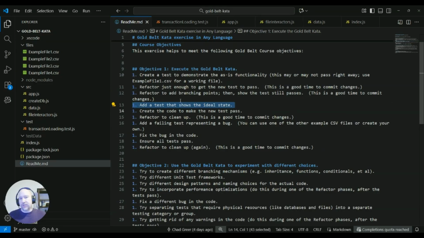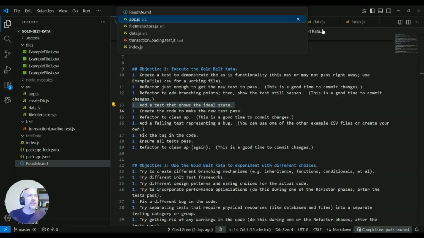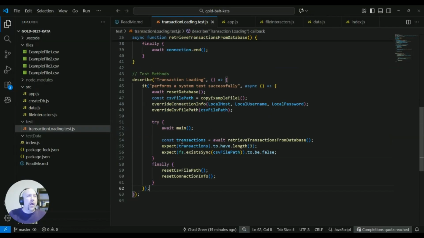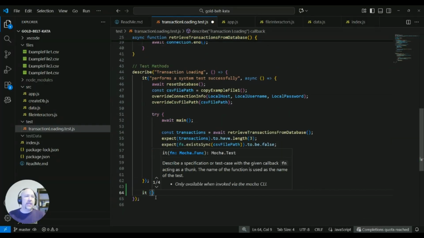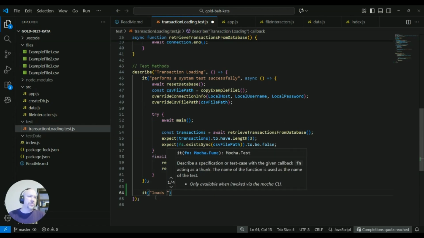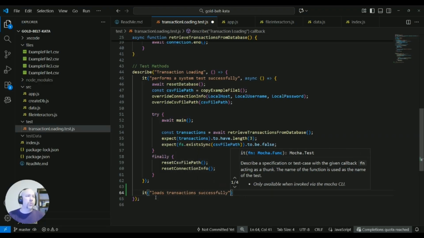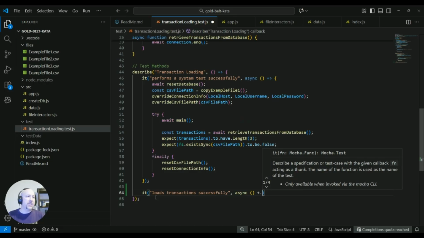To add the test for step 4, let's head back into our test really fast. I'm going to create a brand new test, and it's not going to look anything like what we did before. So we'll say it loads transactions successfully. We'll just make it simple. This will need to be async, just like we did before.